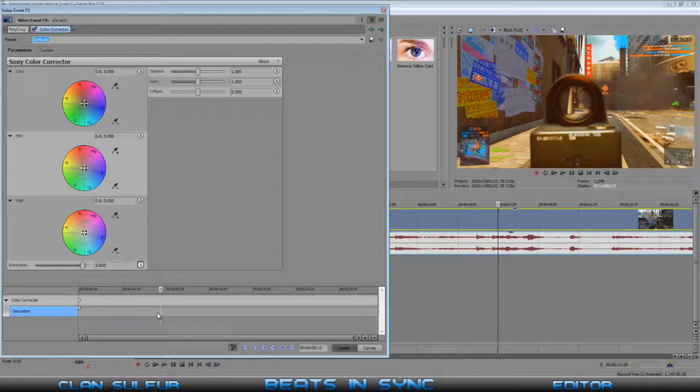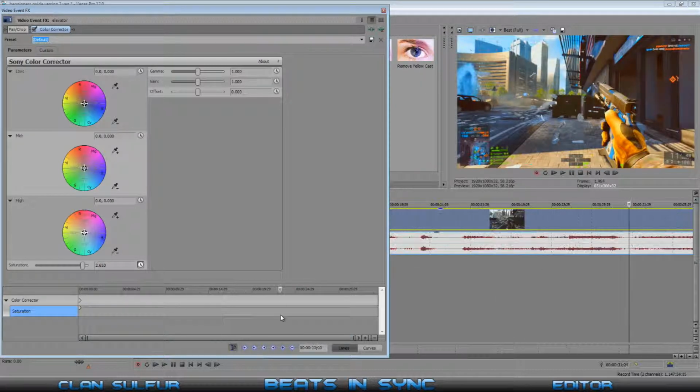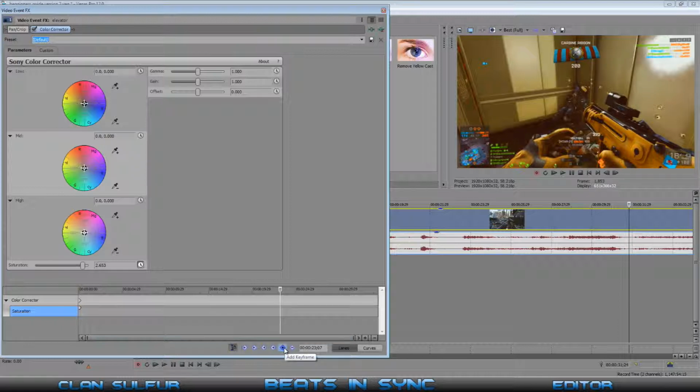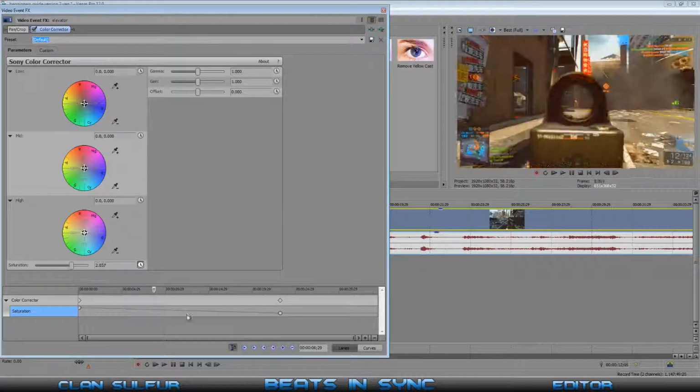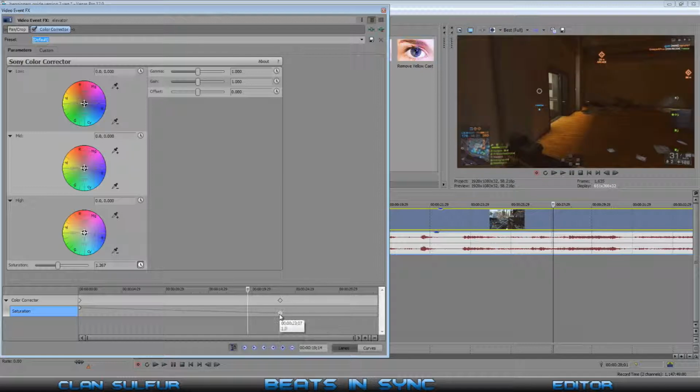So I want this effect to gradually fade out. So what I'm going to do is add a keyframe by clicking this button right here, and once I've got this keyframe, I can now change it. By clicking on this keyframe, I've now selected a new spot in the video which I can change the effects. So I'm going to revert the saturation back down to 1, and as you can see, all the way from the beginning, it is gradually moving down back to its original point.